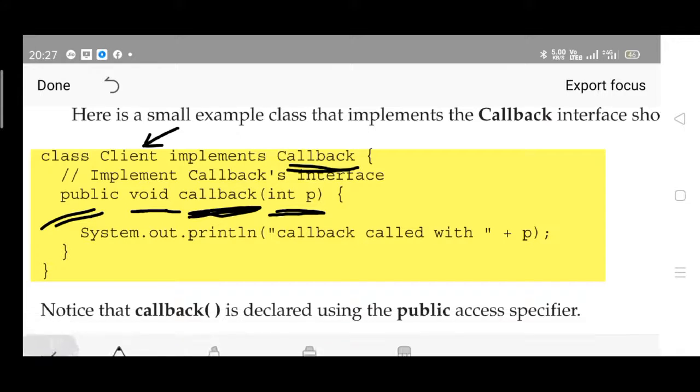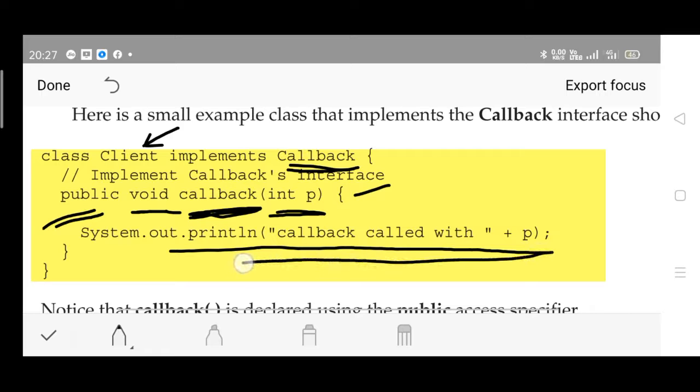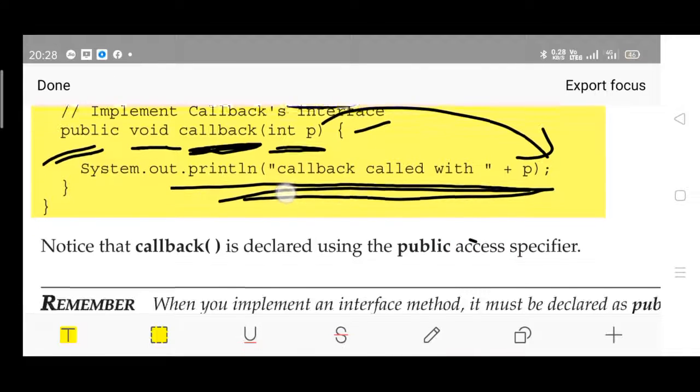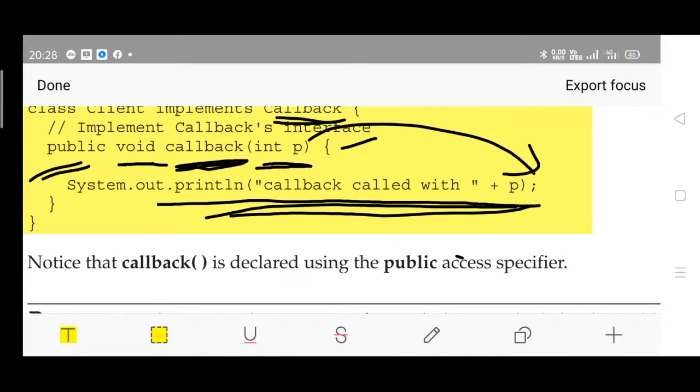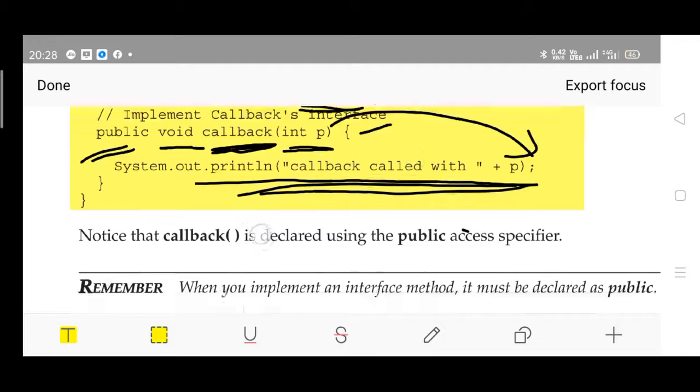And there is a function body. The function body starts from here. It has a printf statement, callback called with, whatever the value of p, the same value you are going to print. Notice that callback is declared using the public access specifier. So from the main function you can directly call this callback function, and whatever value is passed in place of p, the same thing will be displayed from that function.